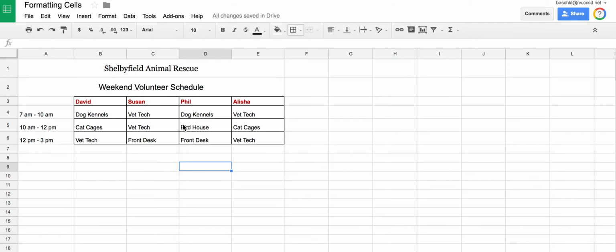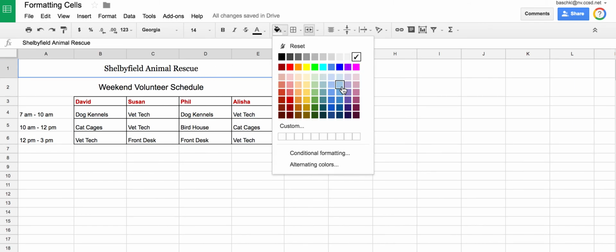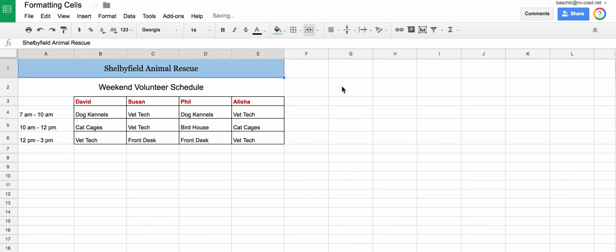I'd also like to change the fill color. The fill color, you've used that before, the fill bucket or the paint bucket, to change the color of different shapes. We're going to change the color of Shelby Animal Rescue to blue. So I go up to my fill color and choose blue.